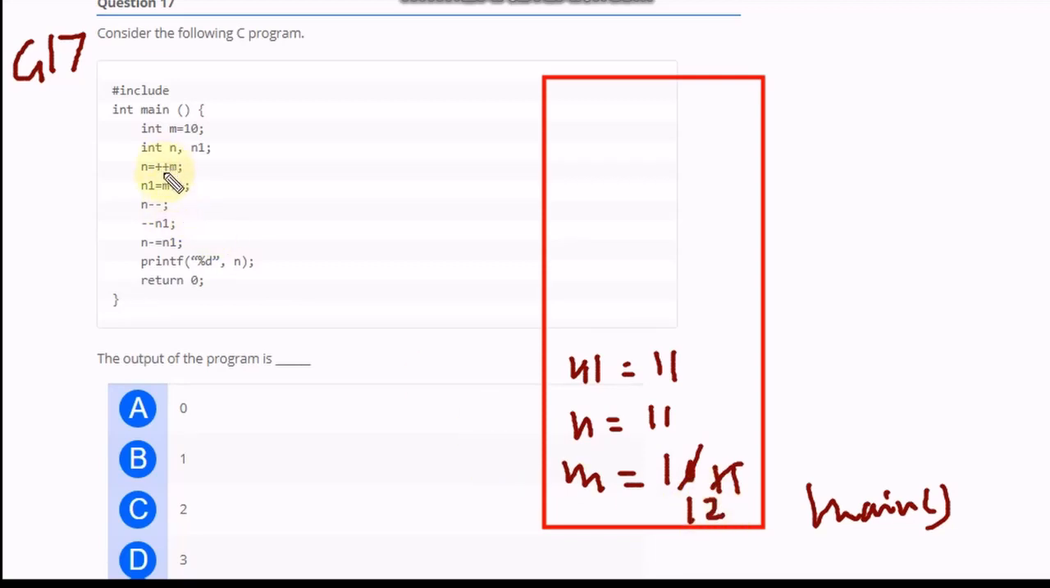The meaning of this pre-increment is that first the value of m will be incremented from 10 to 11, and then 11 will be copied inside n. And what is the meaning of this post-increment? Post-increment says that the value will be incremented after the execution of this statement.